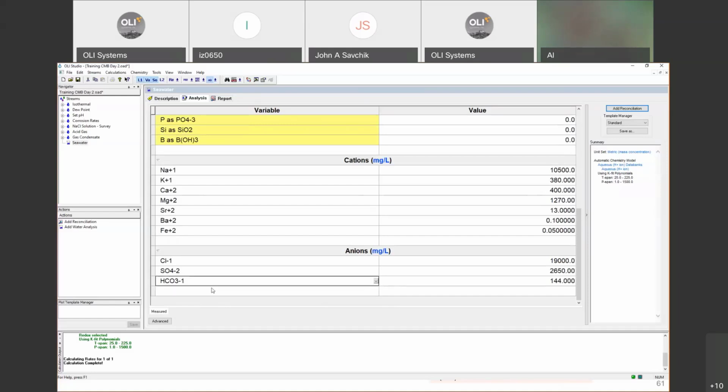Okay. However, it was reported that we had bromides. So how do we enter bromides as an anion? We simply, in this white cell down here, type Br-1. That will be the bromide ion. And then hit enter. And for the bromide ion, it was reported that we had a value of 65 milligrams per liter.